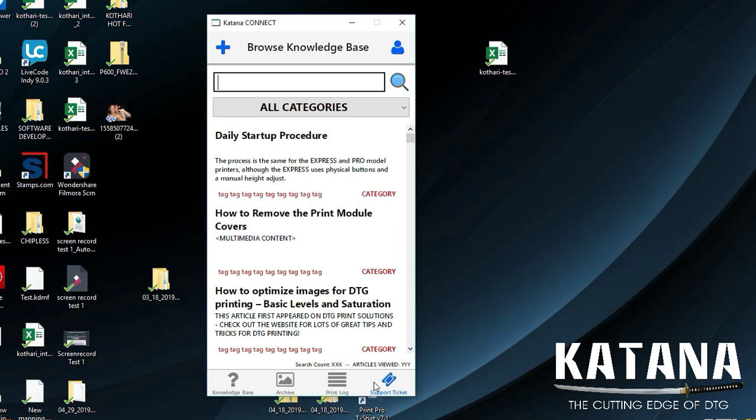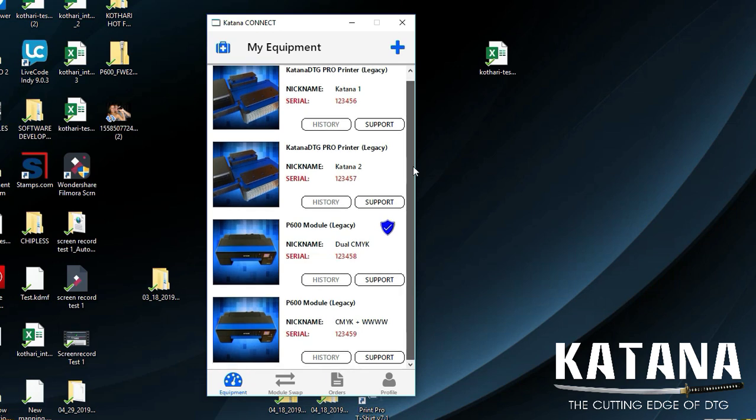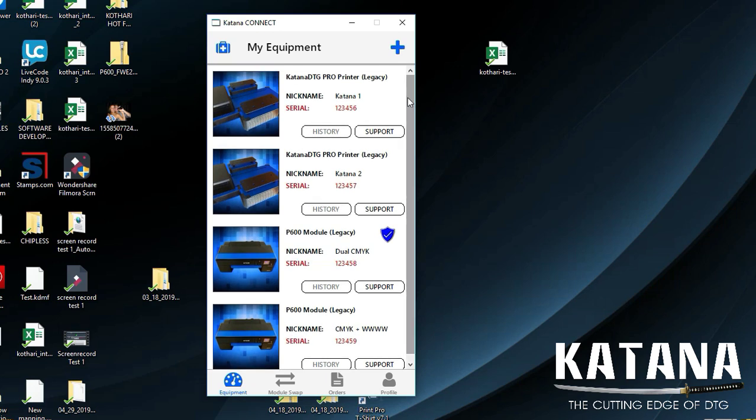Soon you'll be able to access your support tickets and maybe even your print log from your machine directly within the app. For now, this is just a quick overview, but we'll keep you posted as the latest features become available. And hopefully this helps take us into a brand new phase with KatanaDTG and our level of communication with our customers.